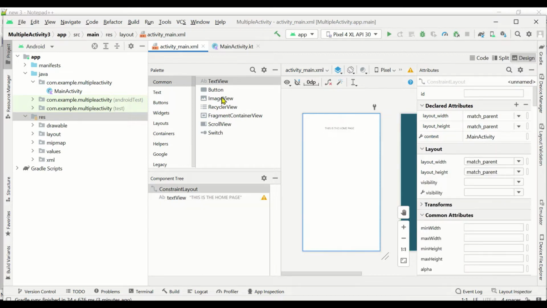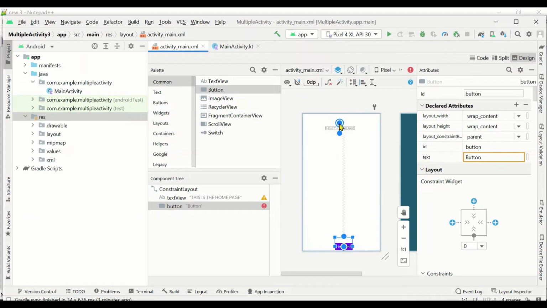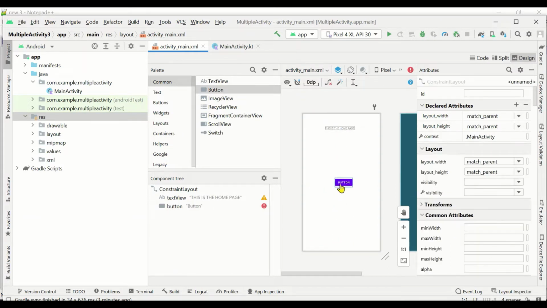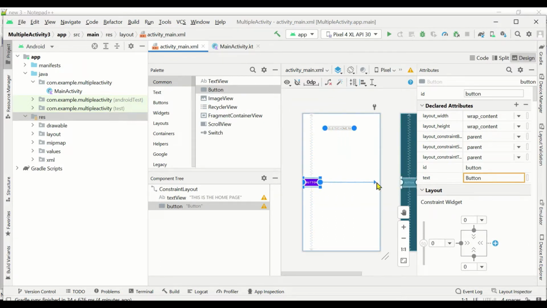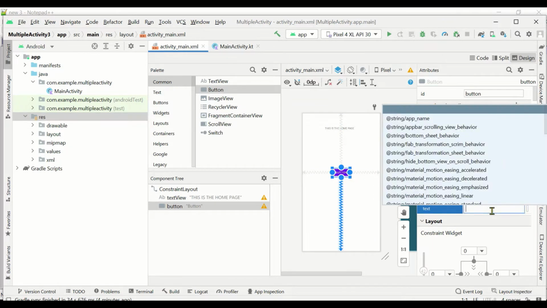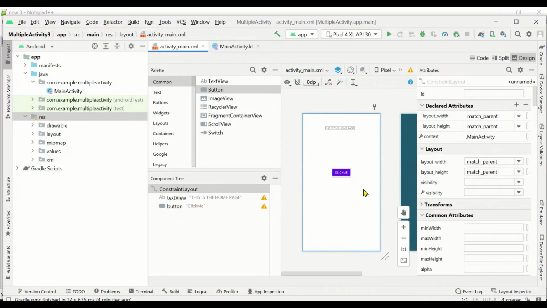Next we'll add a button. We can just select the button, drag and drop here, and in a similar way mark the position. The text of this button we can say click me. Once this button is clicked, it should go to another page, another window.